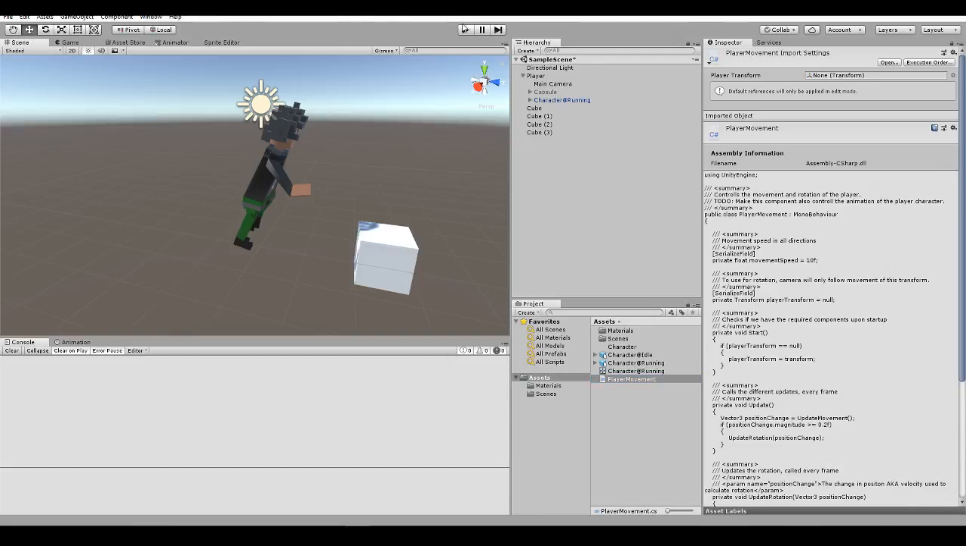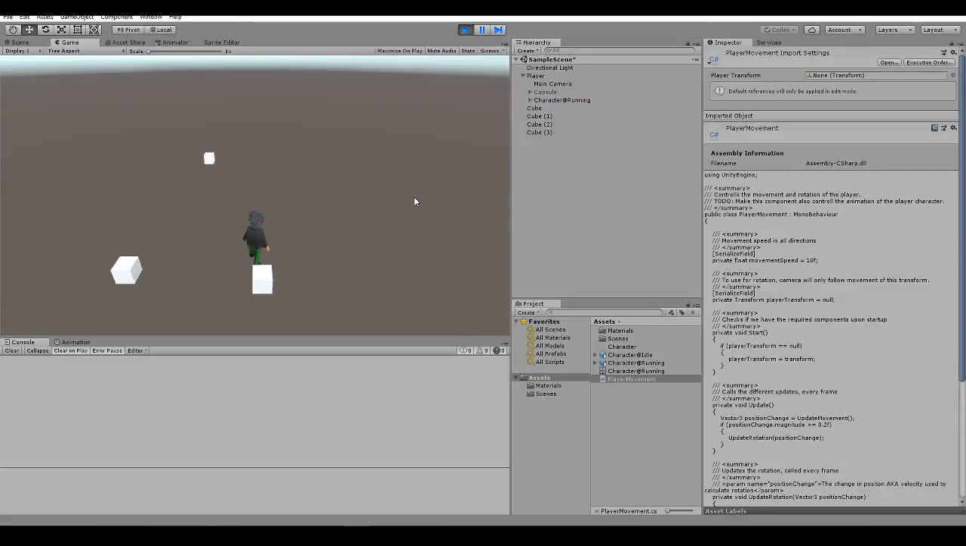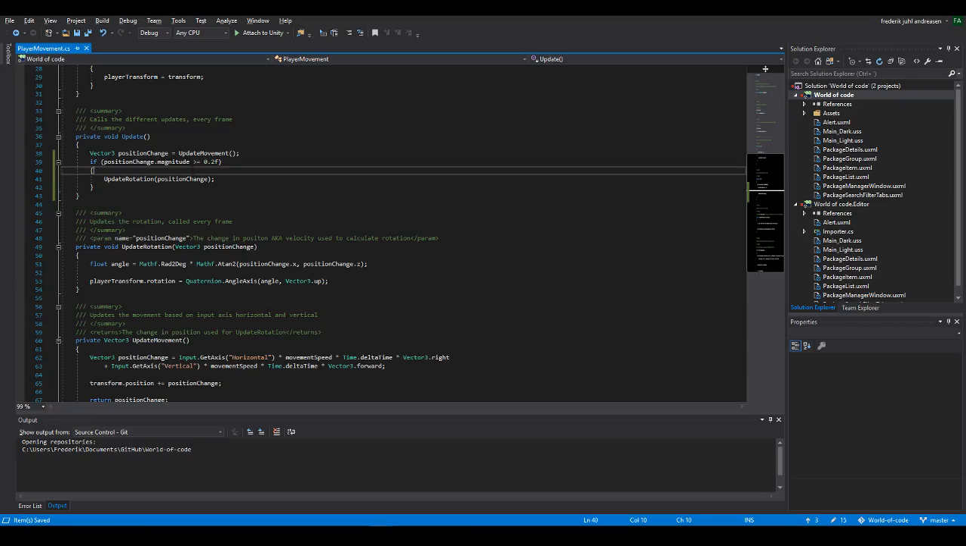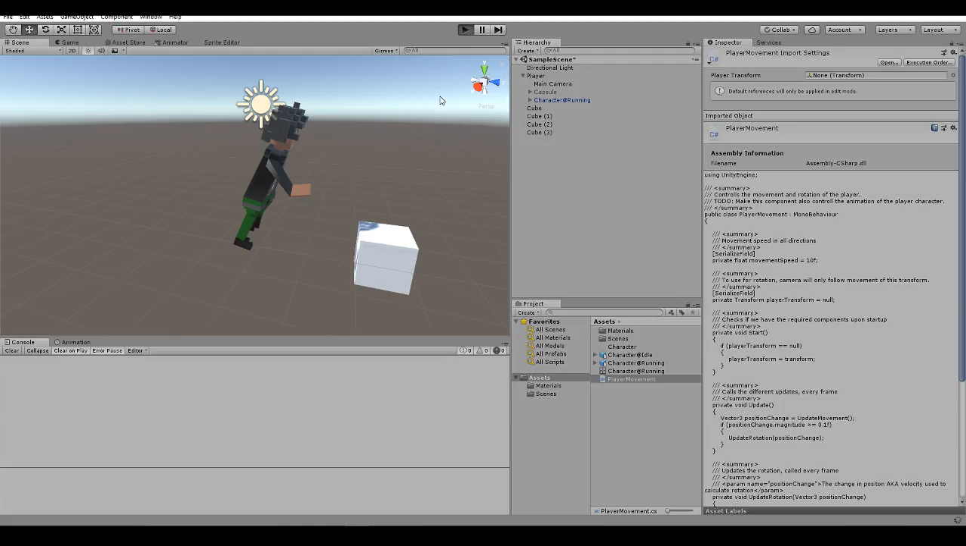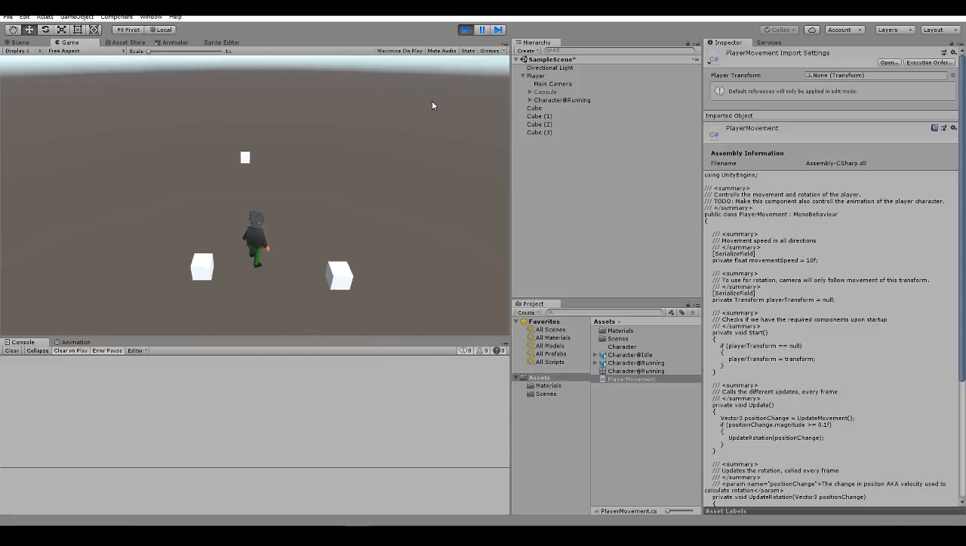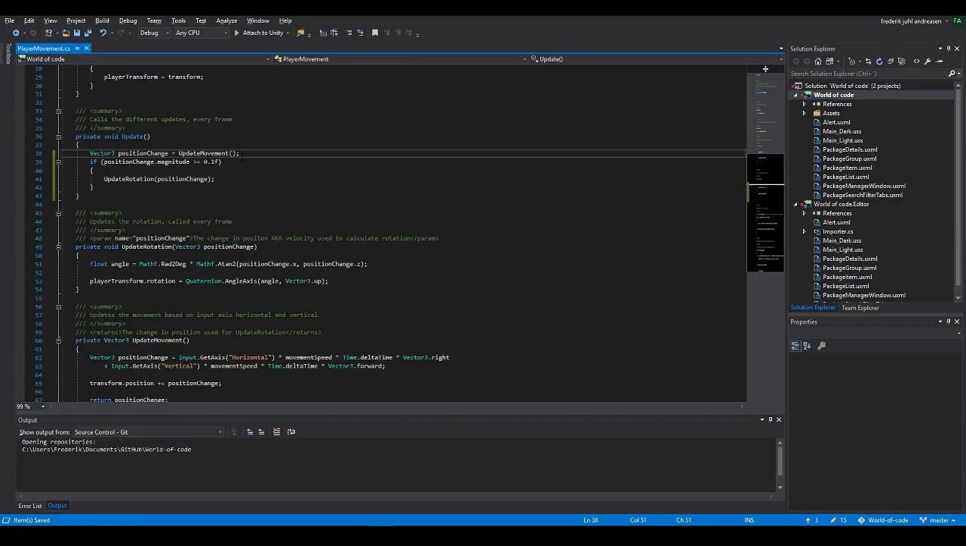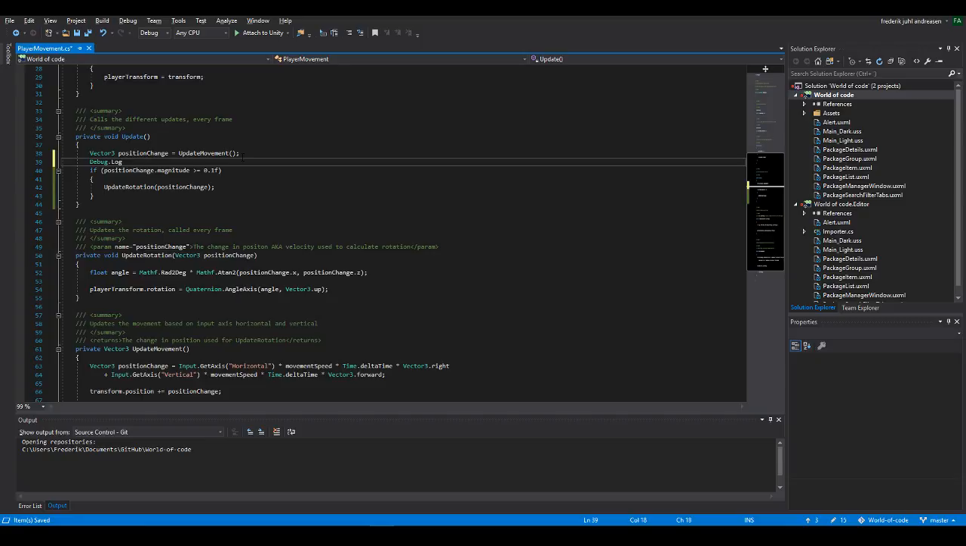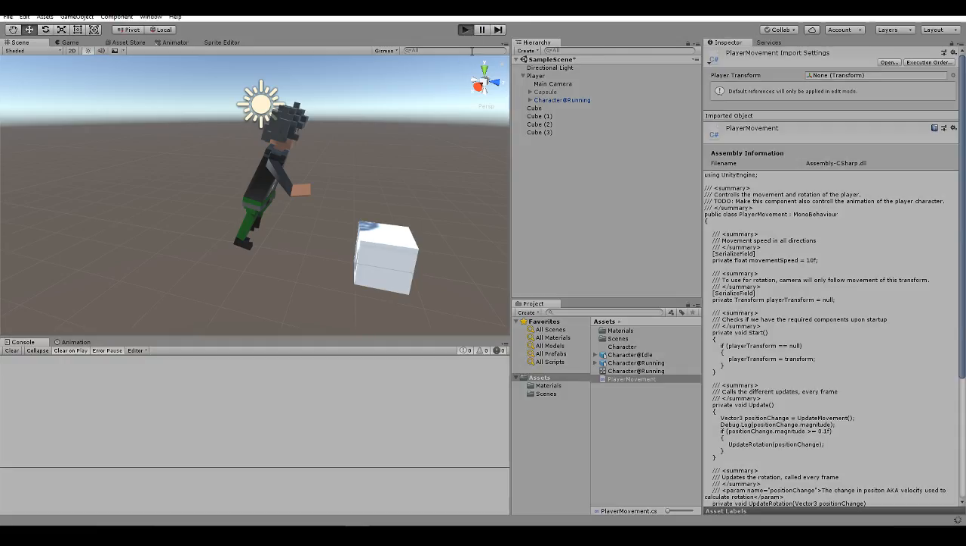So now I'm trying to make a clip so that I don't always turn to look the same direction, but that is not what's happening. Magnitude is bigger than or equal to 1. What even is it then? Oh yeah, I need some samples. Debug.Log position change dot magnitude. I need some samples now.